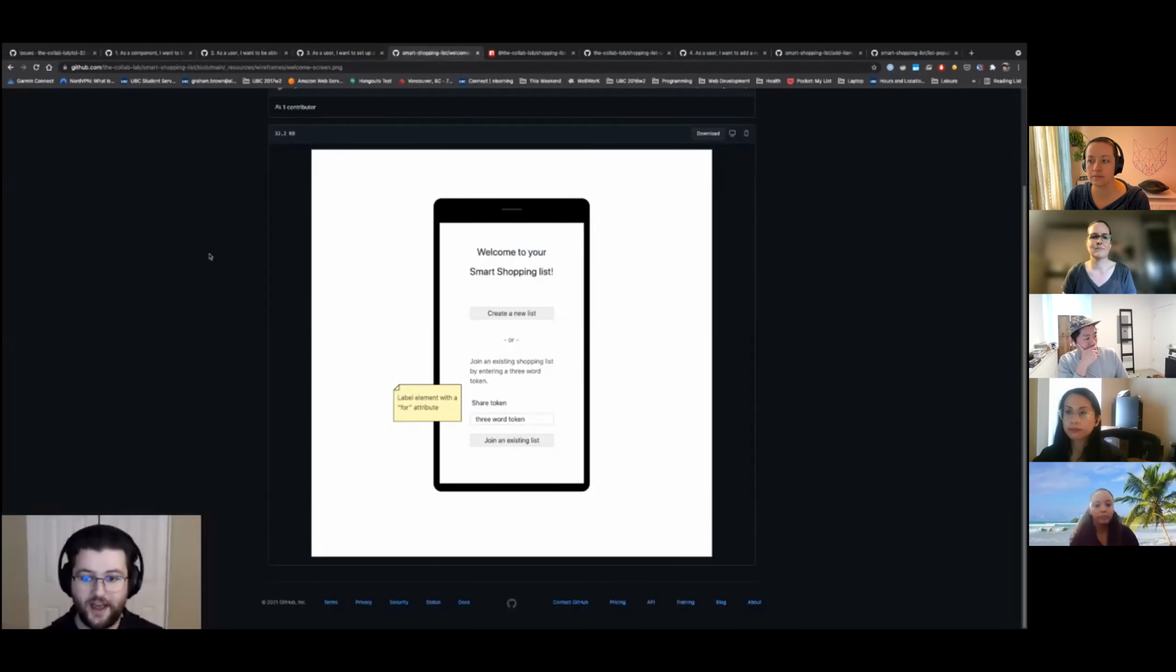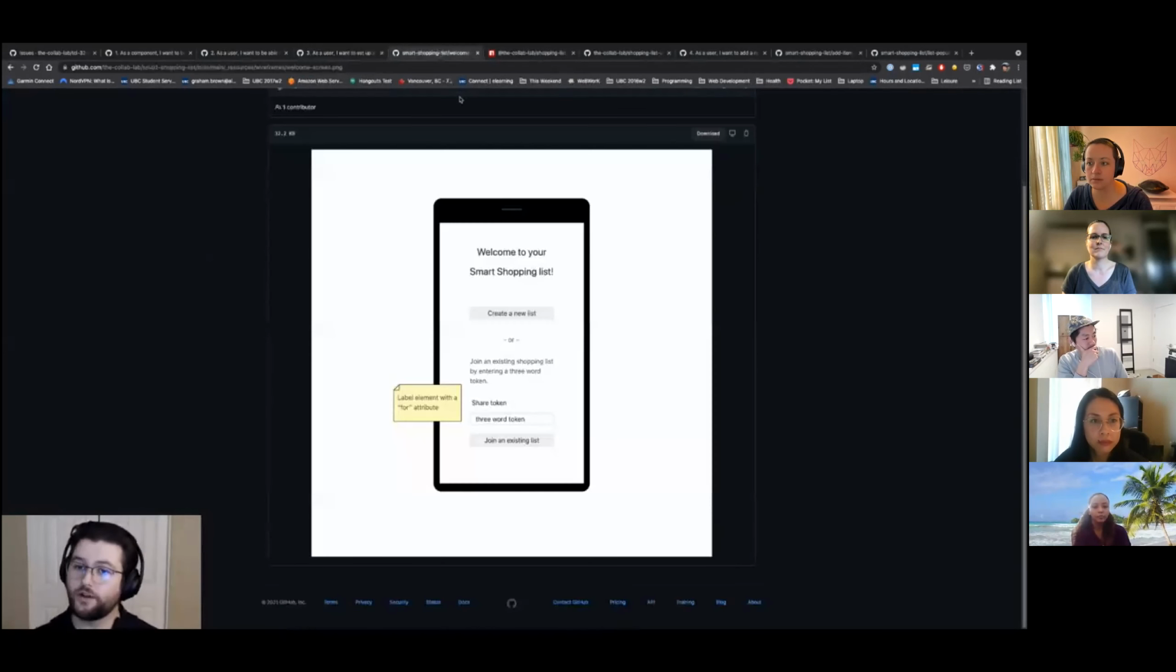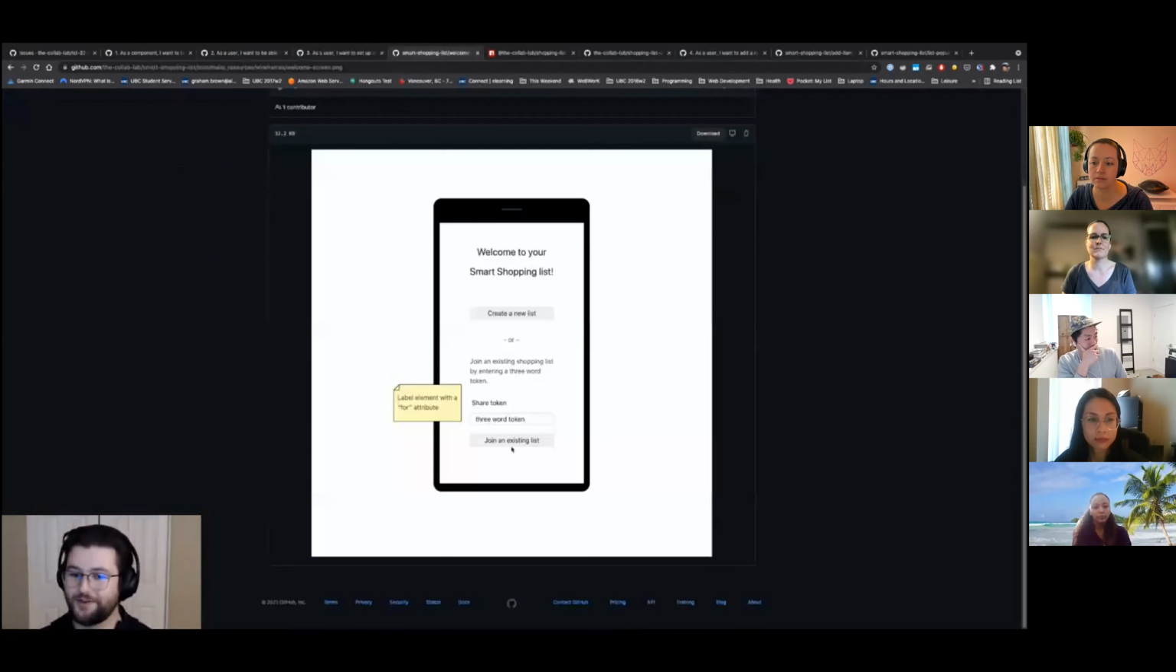Now, those are a lot of terms, but what is this actually going to look like? So here we have the options: create a new list, or join a new list. In this case, all we really want is to be able to create a new list. This is what it will look like eventually, but we don't have to get there just yet. The acceptance criteria is that if they do not have a token, it'll allow them to create one. Otherwise, we should be able to get a token from local storage and be redirected. So we don't even need the second aspect here.